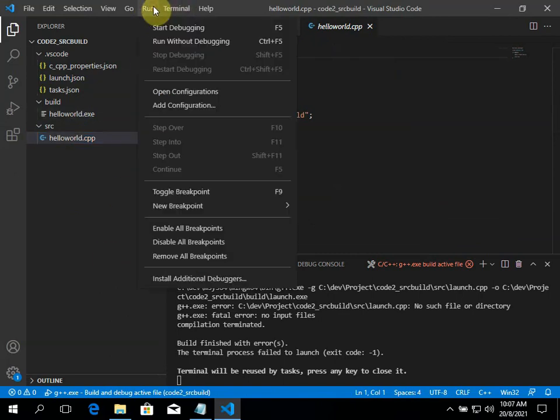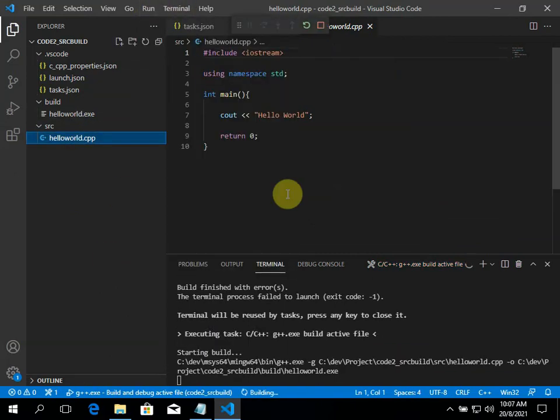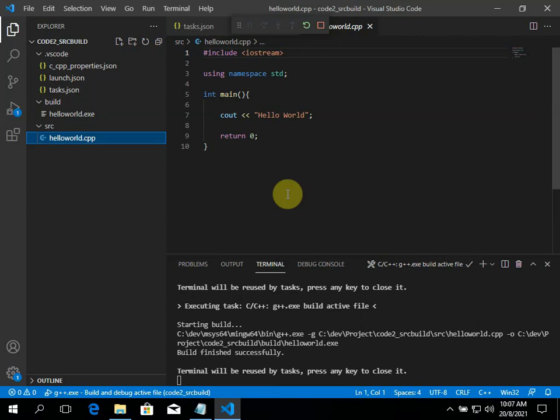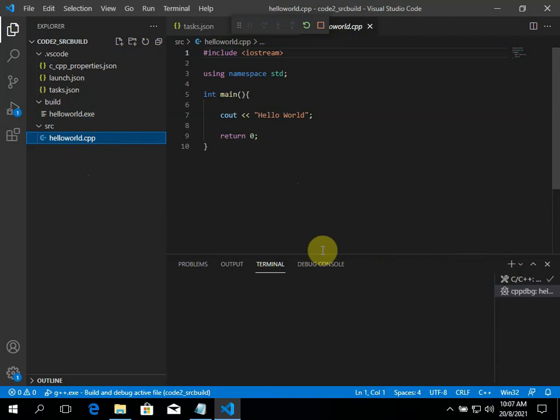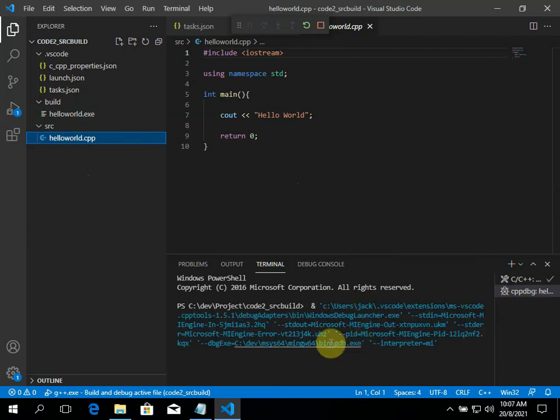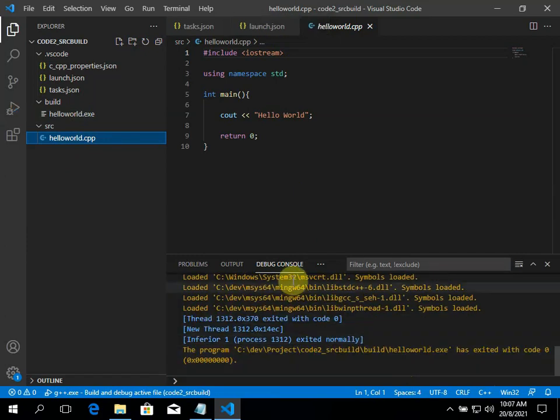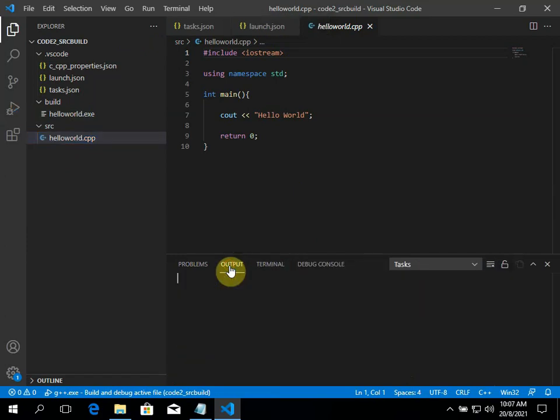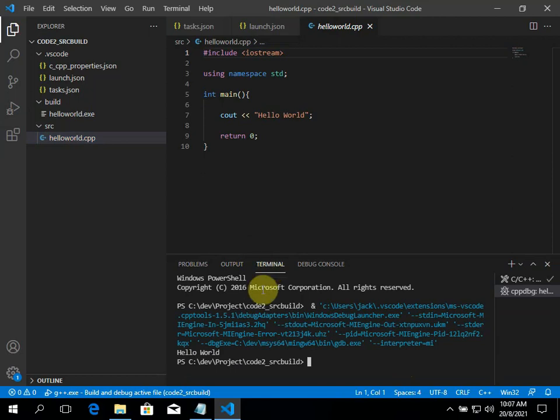So we go back to the C++ file here. We're going to run without debugging. It takes a while. It will compile first of all, then let it run. Then the debugger will come out. We wait for a while, and the debugger comes out already. It goes to the debug console. You go to the output, you press the terminal, and there goes the hello world.